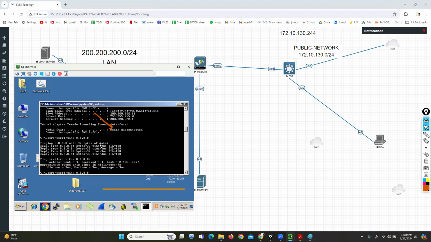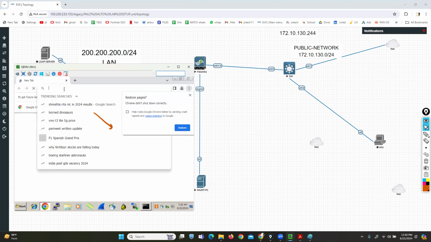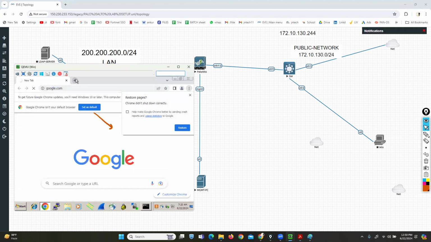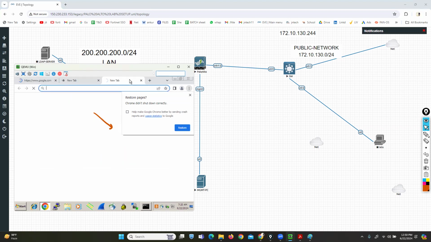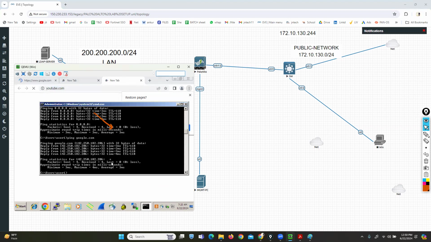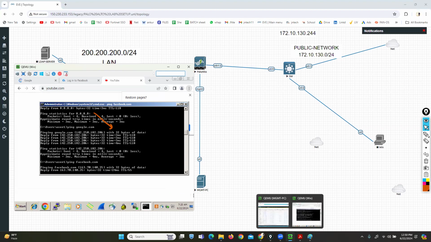Ping google.com. Let's initiate other traffic: google.com, facebook.com, youtube.com. We can ping Google, we can ping Facebook. So traffic is traveling. Let's go on the firewall device.